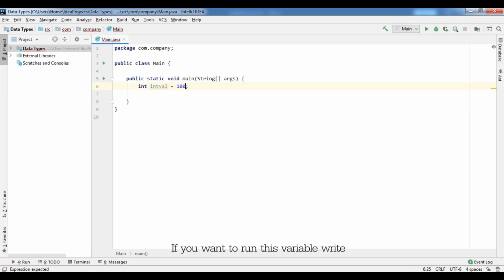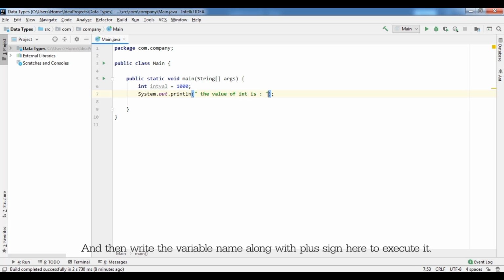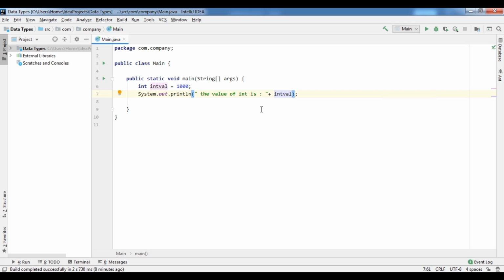If you want to run this variable, write sout here to generate System.out.println. Put double quotation to write a comment. The value of int is, and then write the variable name, along with a plus sign here to execute it. You can't execute these without the plus sign. Now run this program.